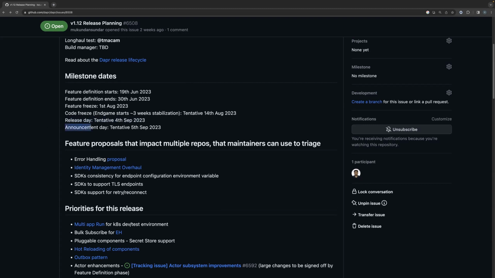And we arrive at an announcement day, which is when we announce the final Dapr release, and which means that all P0s have been cleared. There are no bugs that we know of for P0s or any security issues.